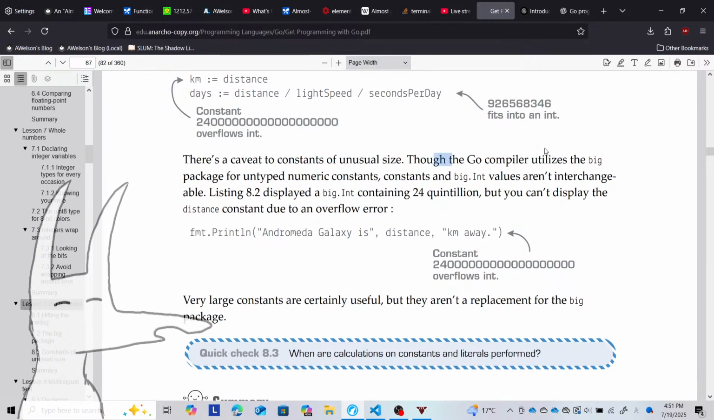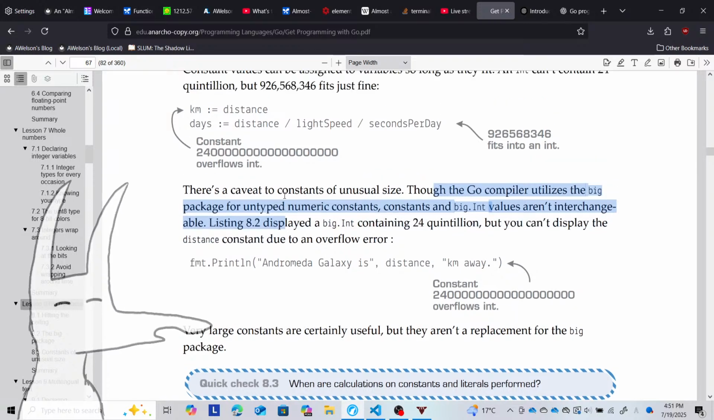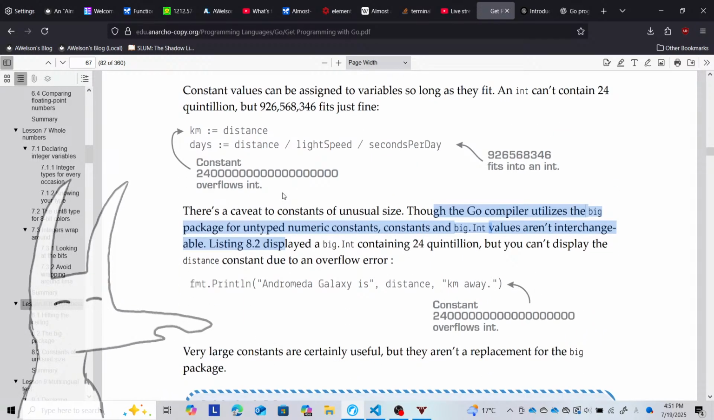Though the Go compiler utilizes the big package for untyped numeric constants, constants and big.Int values aren't interchangeable. Listing 8.2 displayed a big.Int containing 24 quintillion, but you can't display the distance constant due to an overflow error.